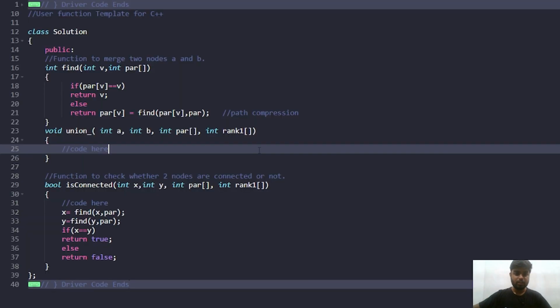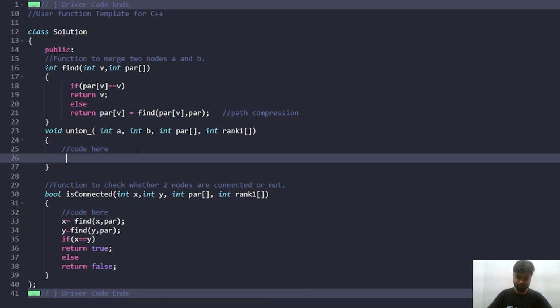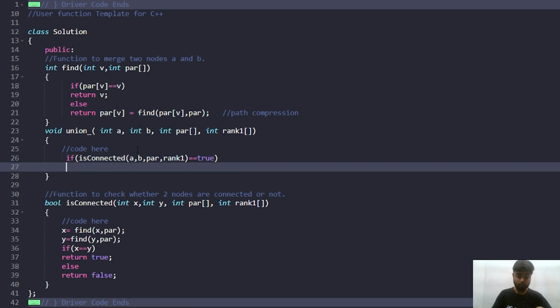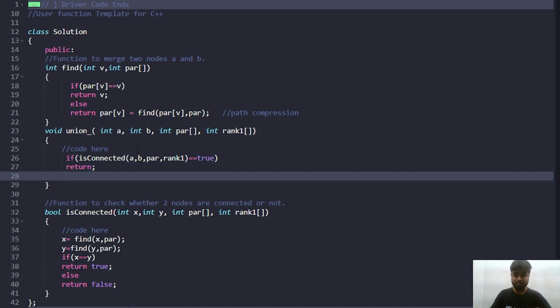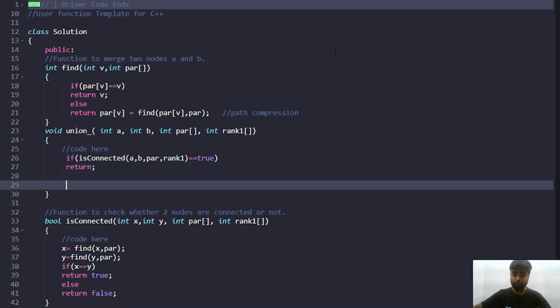Because they are connected. So in the union function, first of all, we can say that the is connected function is already implemented. If is connected for a, b, the parent array, and the rank array returns true, in that case I will simply return from here. Why will I return? Because if they are already connected, if they have the same parent, then I do not need to connect them.